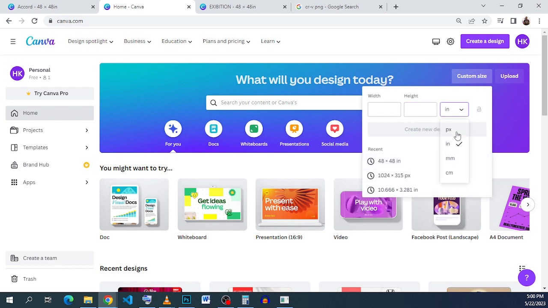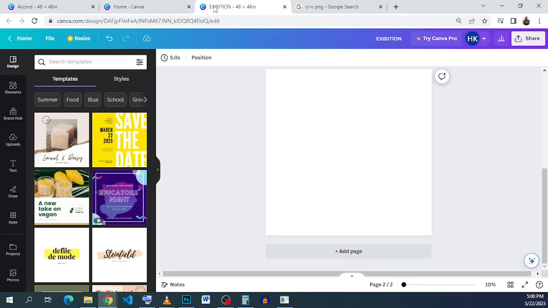So now on default, it's always on pixels. So you just have to make sure it's in inches. Then you just insert your 48 by 48. But I already have it in my recent. So normally I just click it in my recent, then it opens for me. So now let's come to this empty workspace.